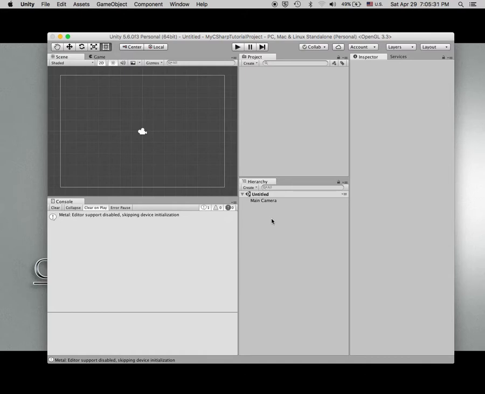Now you don't necessarily need the scene for this tutorial, but I do suggest that you have it so you get used to the idea of working with it in the future if you decide to use Unity for making actual games and whatnot.